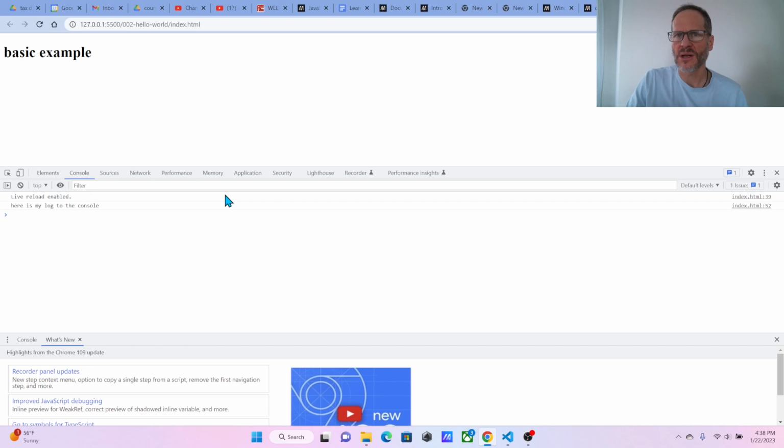Then I'm going to go into my console using the keyboard shortcut Control-Shift-I. And here in my console, it says, here is my log to the console. And so that totally worked.